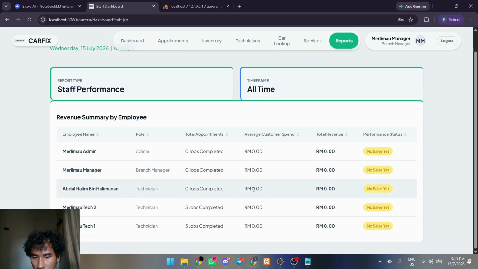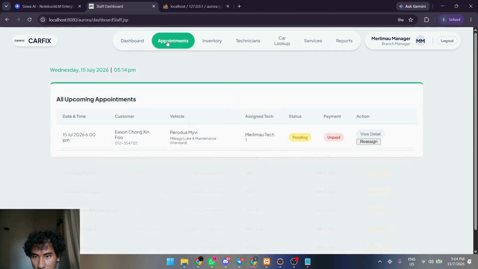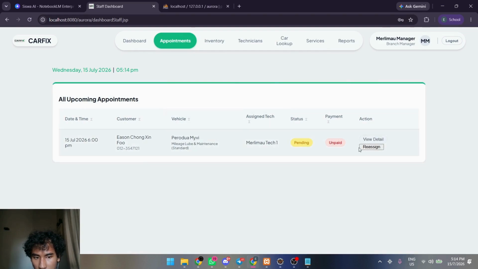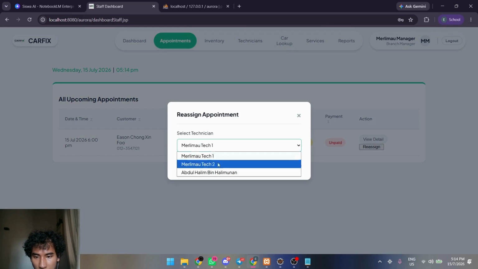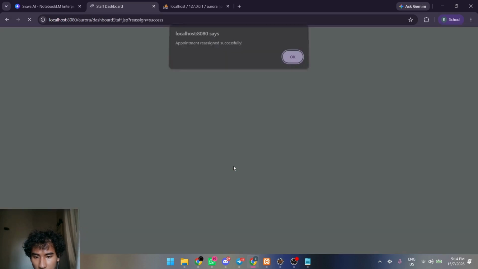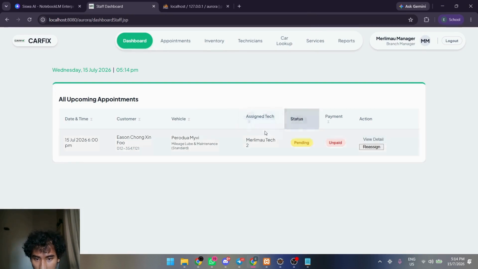Now if you look at the technician, it says jobs completed, average customer spend, and total revenue. If you look over to the appointments tab, we'll see a new button that was not available when Izzat showed the technician page, a reassign button. This is because, let's say Melimau Tech 1 has an emergency that day and cannot be available. So we click the reassign button, click any that is available. Let's say Melimau Tech 2, click reassign. Then we'll see that it is automatically reassigned to Melimau Tech 2. Now that is for branch manager.